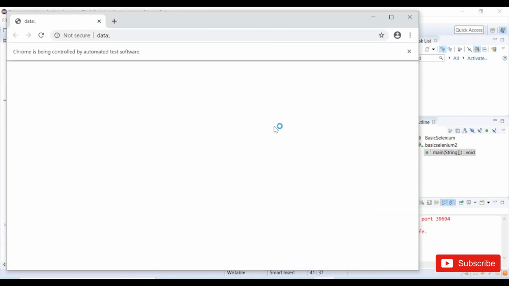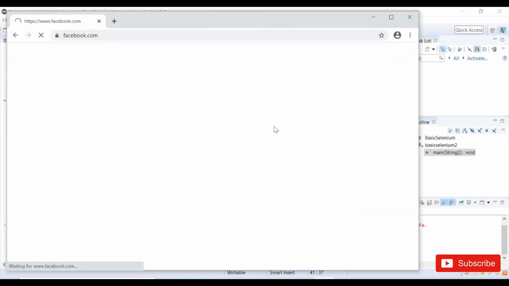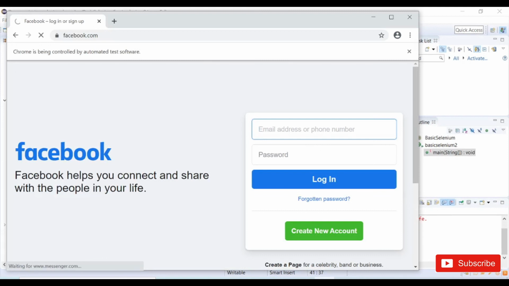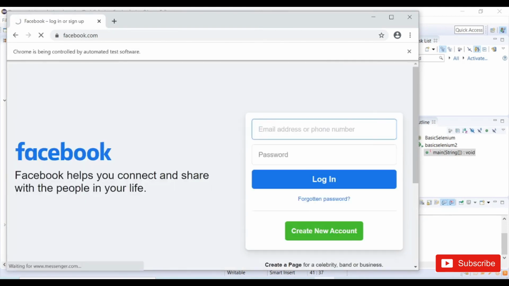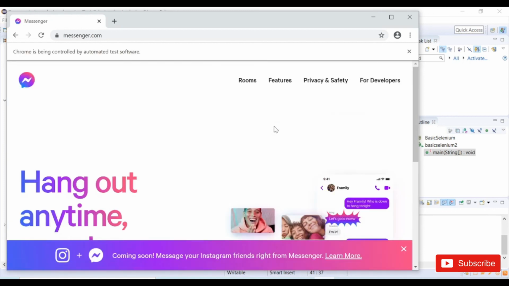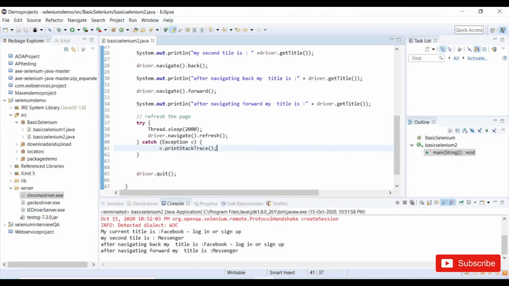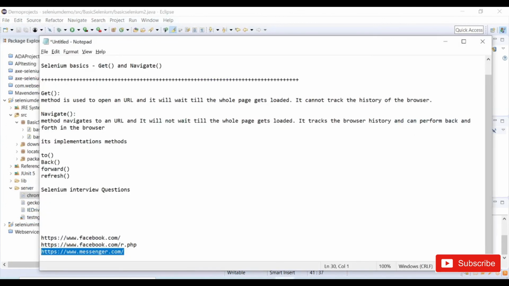So it is launching the URL of Facebook first, then it will go to the messenger, then again it will go back and it will come forward. After 2 seconds it will refresh the page and it will close. So this is how we can perform all the actions within this navigate method and its implementation and the get method. And this is one of the interview point of view questions.